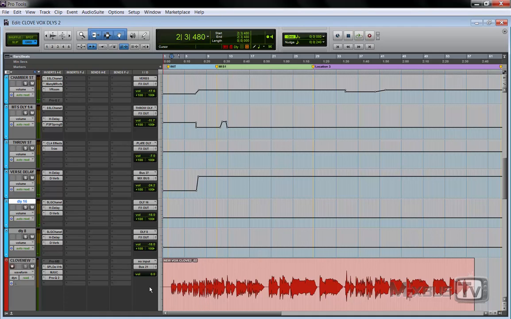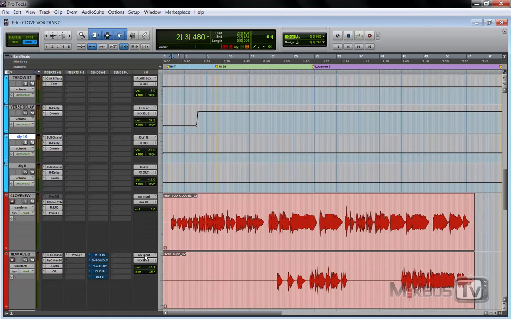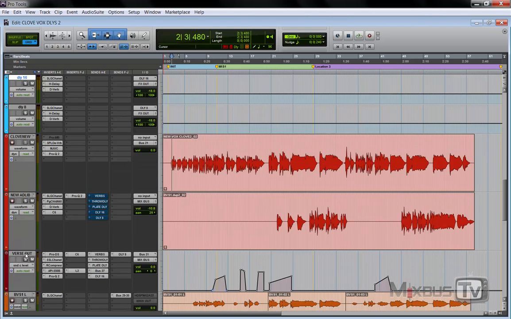And they come in when the harmonies and the music come in. So let's take a look at the other effects on the lead vocal.